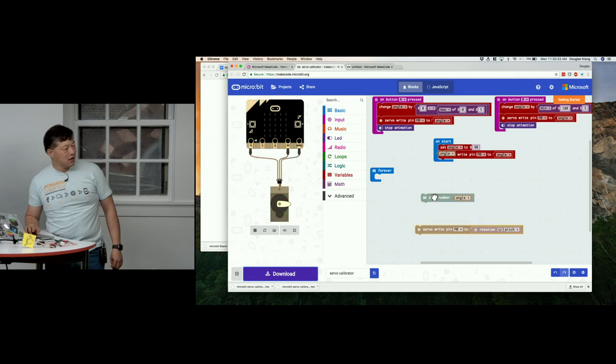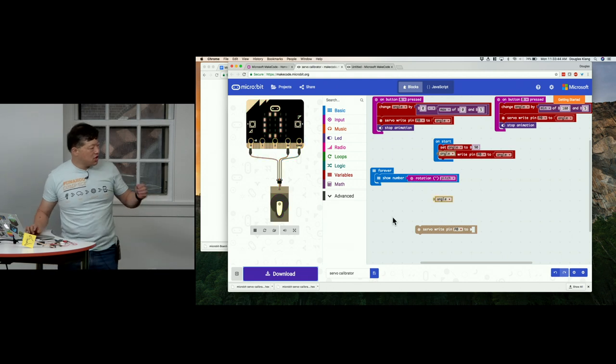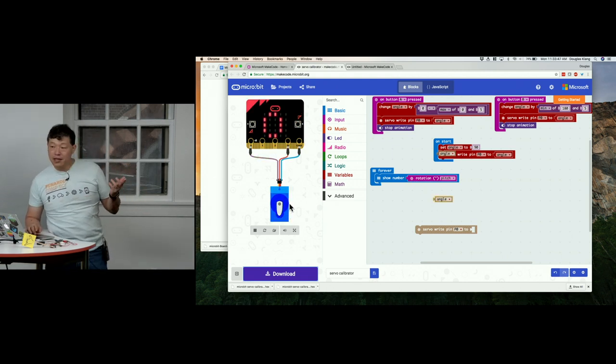Let's try this. We'll go to forever, and we'll put in show number. But this time, instead of showing the angle, we'll just go ahead and show the rotation. Now, whatever the rotation is at, this thing will show us. One of the nice things about the simulator, you don't need a microbit to try this out. You can actually test what this thing is doing by using the simulator itself. So it looks like negative 50, negative 5042. Wow, that's a whole stream of numbers.